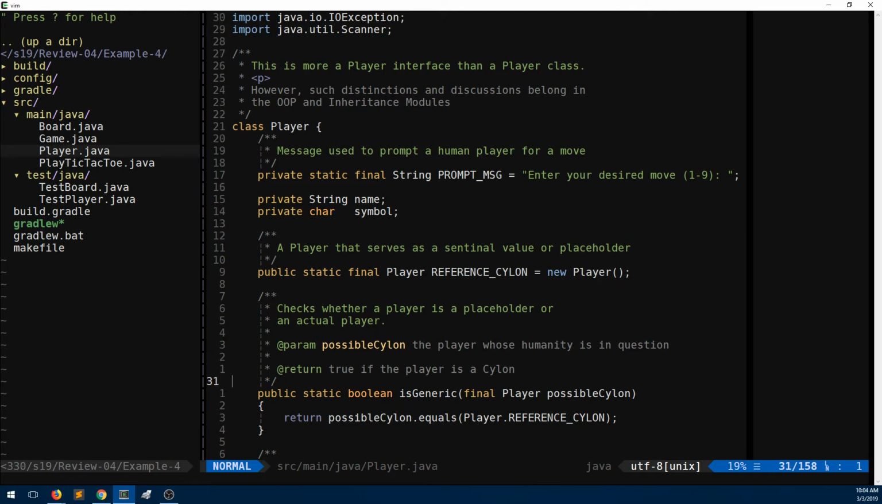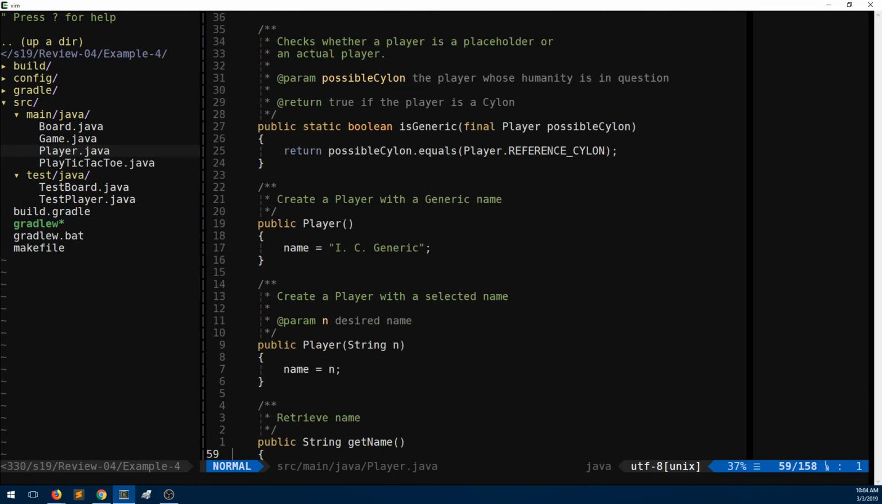Then we go down a little bit further, and we see the isGeneric function. And it's almost identical to the C++ version, except in C++ it was possible Cylon double equals reference Cylon. Here it's going to be possible Cylon dot equals player dot reference Cylon. Same thing. Slightly different syntax, but there's a one-to-one mapping. There is no notion of an initializer list in Java, at least at the time of writing. So I'm just going to do a plain vanilla assignment. I need to set the name attribute to ICGeneric.